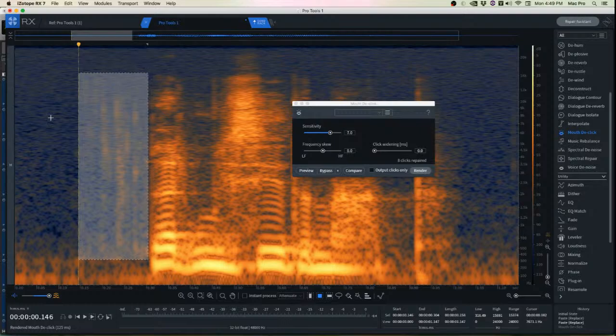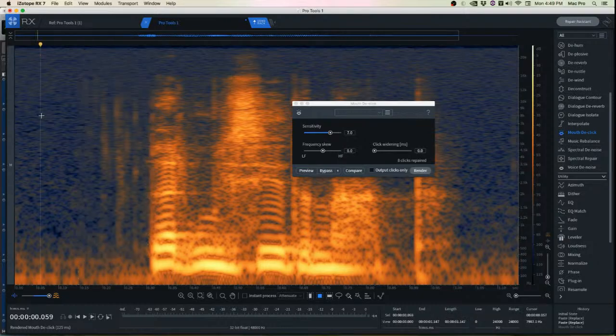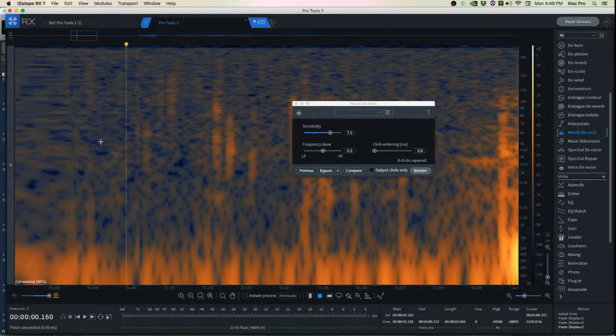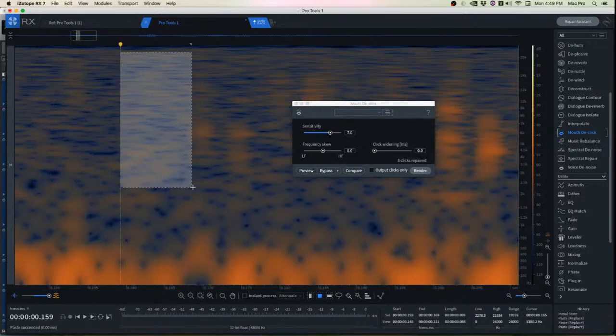Copy and paste actually does remove the clicks in the recording and makes it smoother and more effective than what mouth declick or just plain declick can do. It does take time to do this, yes, but do I get better results? Absolutely.